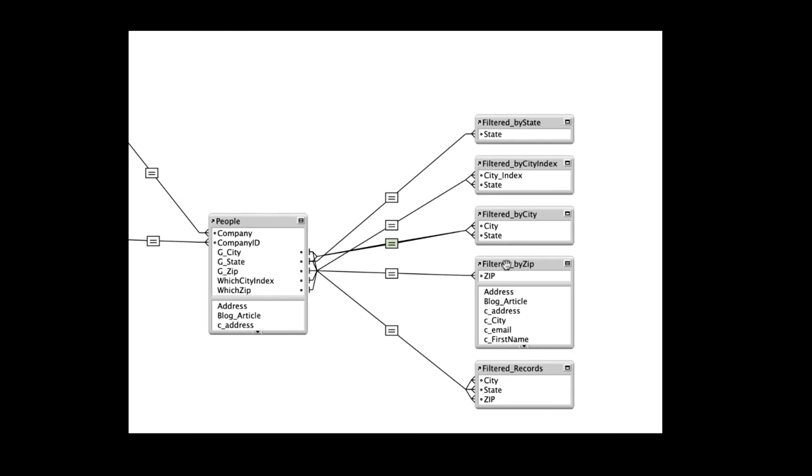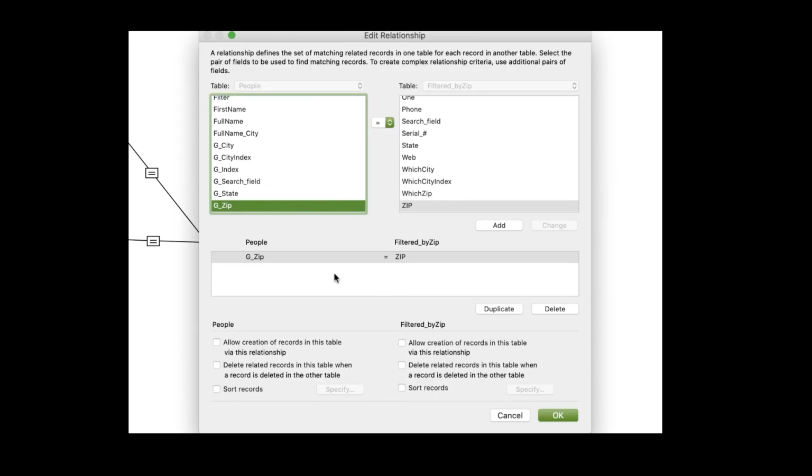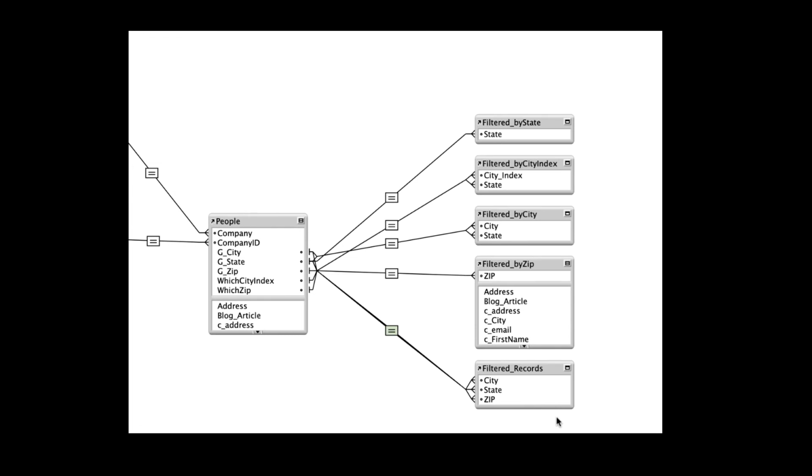And then once we've selected a city, we are given a list of zip codes within that city, and that's all we need for the filtered by zip. This is the final set where state equals state, zip equals zip, and city equals city. And that's the relationships necessary for this all to work. It's quite simple, really.